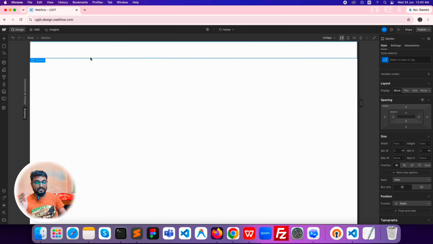Notice how it spans the entire width of the page, and this is where you will place content for a specific area of your website. A good practice is to use one section for one major content block.